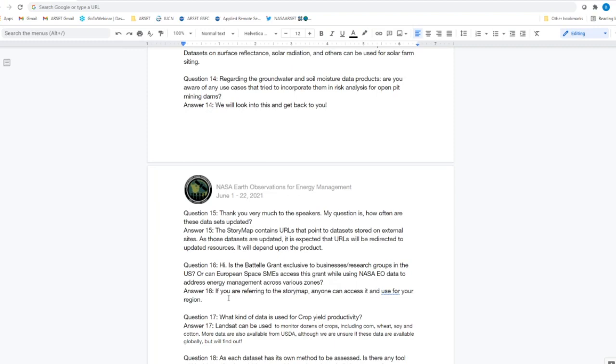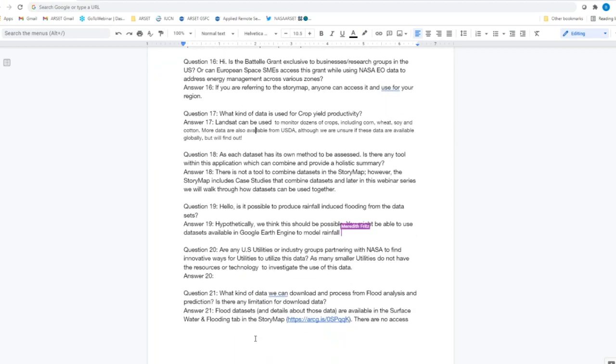Question 17, what kind of data can be used for crop yield productivity? So Landsat can be used to monitor crops, including corn, wheat, soy, and cotton. There's other data available from the USDA, which is the US Department of Agriculture. We will look into this also and find out specifically if we have an answer to this question.